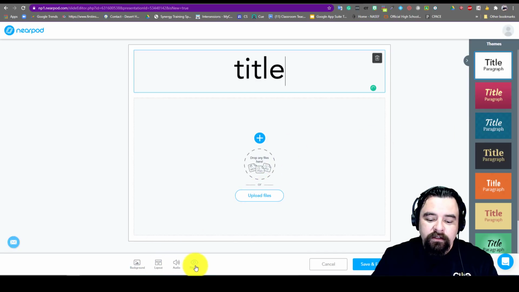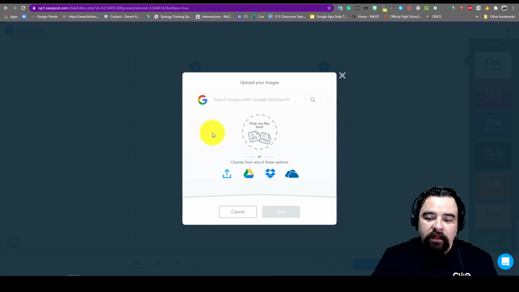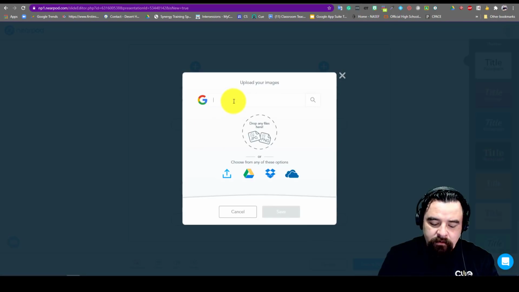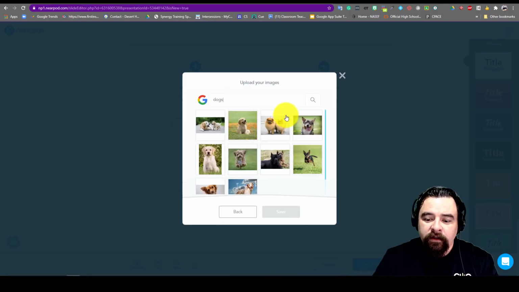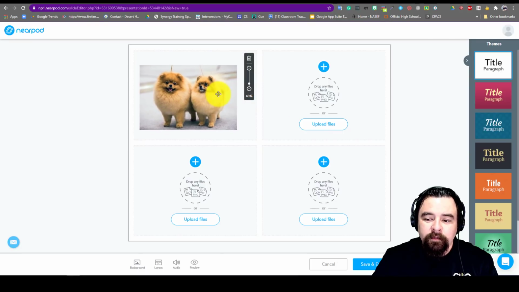You'll notice that there are also some icons down here. I'm going to go ahead and change the layout. Now I have a ton of different ways to add content. I'm going to search for animals again, dogs here. Super cute. I'm going to add that. There's my image. I can size this a little bit if I wanted to zoom in, kind of manipulate that.